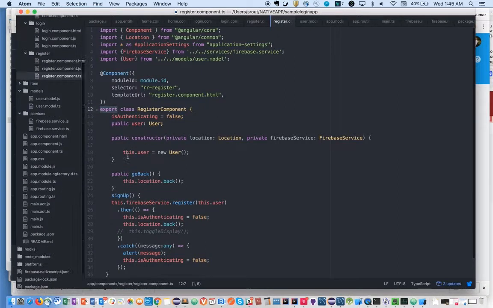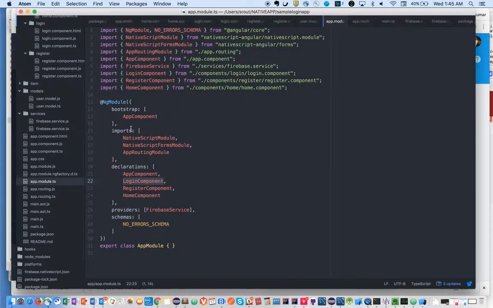For example, we are referring to this register component in the app module.ts, so we are using the export command here so that we can import it somewhere else. Likewise, here we are importing this register component. If you don't do export there, you cannot import it here in the app module.ts.